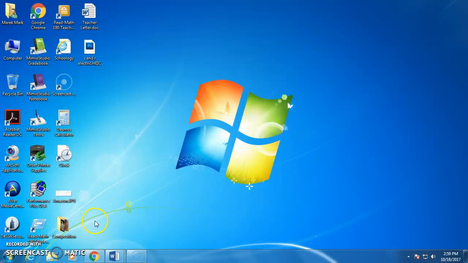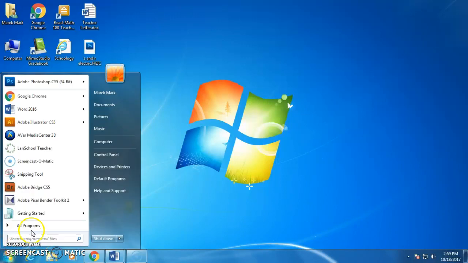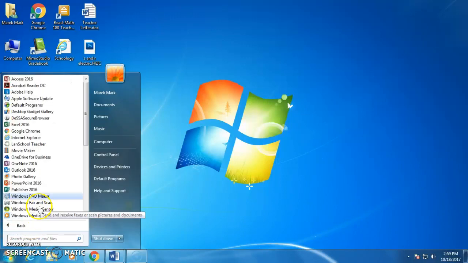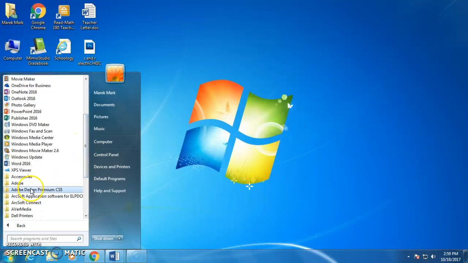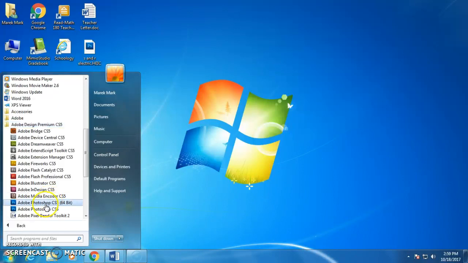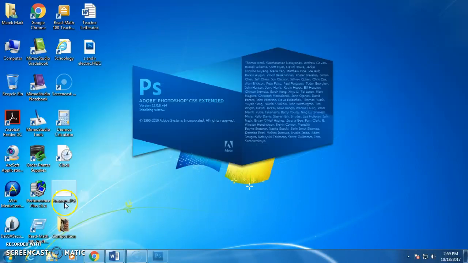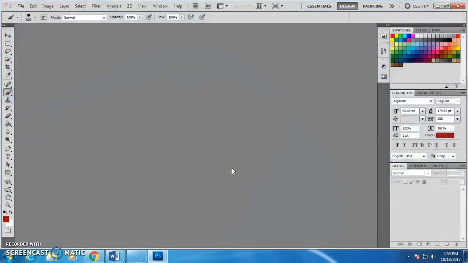Since this is the first time we've used Photoshop in this class, let me show you how to open it. We'll go to Start, and we're going to go to All Programs. Then you're going to find the folder that says Adobe Design Premium CS5. When you click on that folder, you are going to be looking for Adobe Photoshop CS5 64-bit. When you click on that, it will open the program for you.